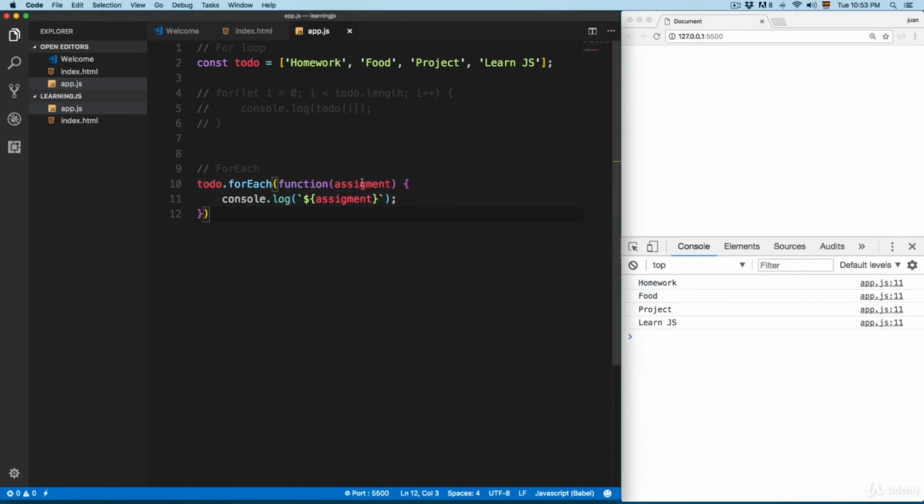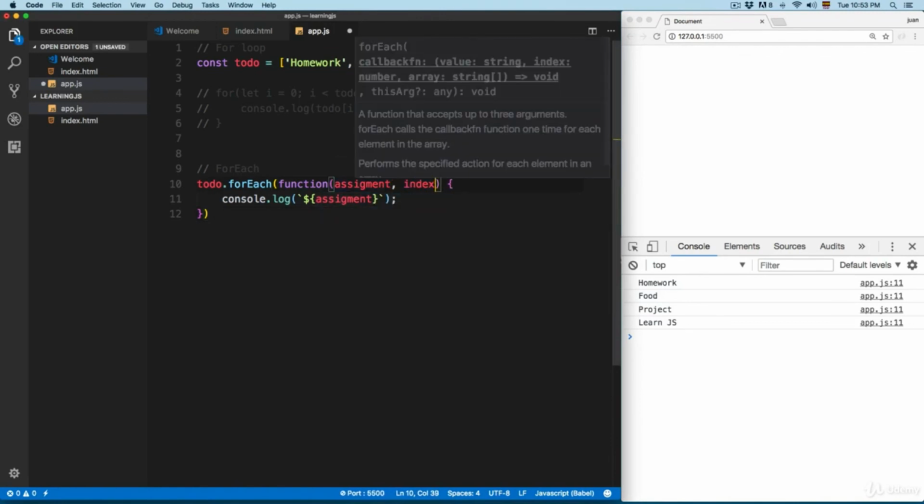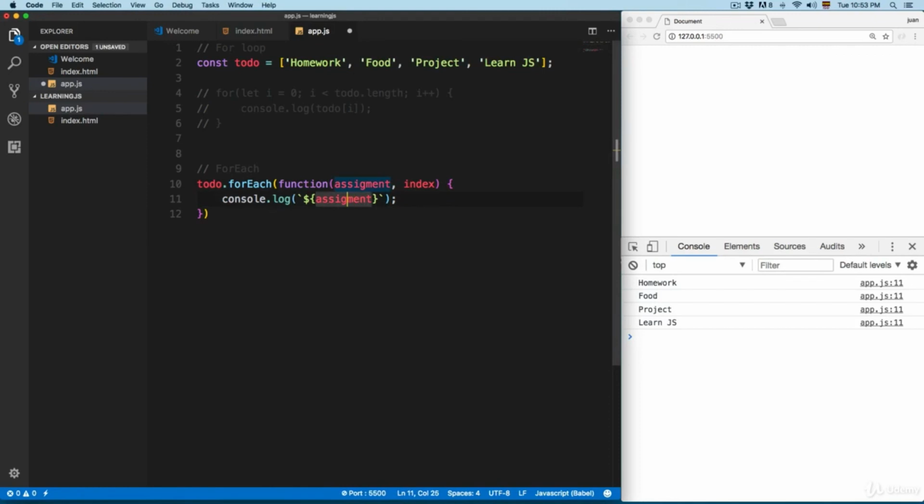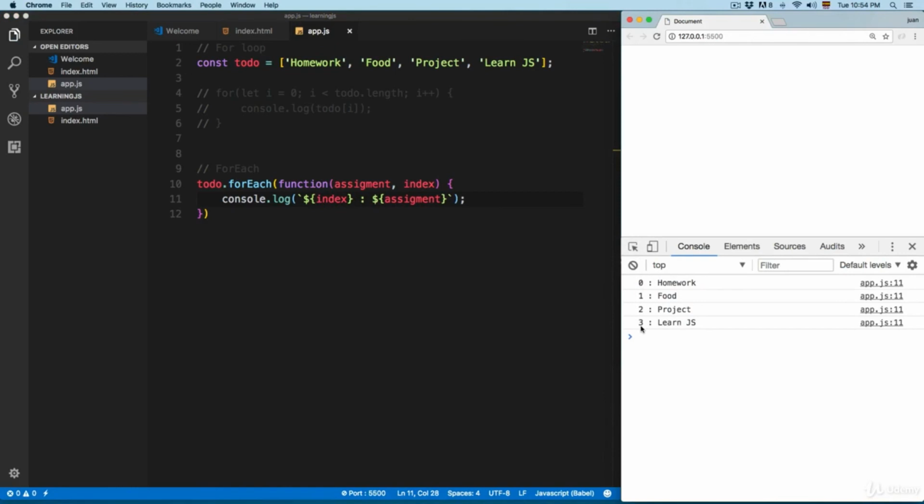Here on the for each, inside the function, if you add a comma right here and you add the index, this is going to help you to print the index. So right here, for example, I'm going to add $, open the braces, and I'm going to add index. Something like this, and now you can see we have 0, 1, 2, 3, and also the items from the array. So this is the for each loop.